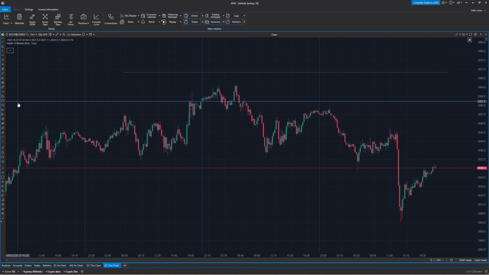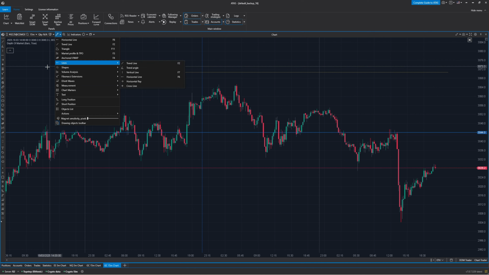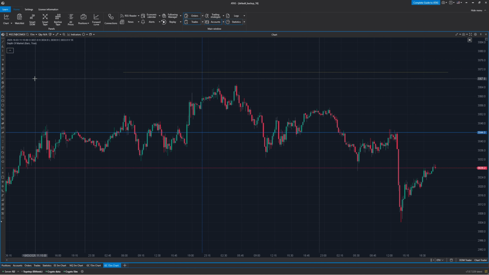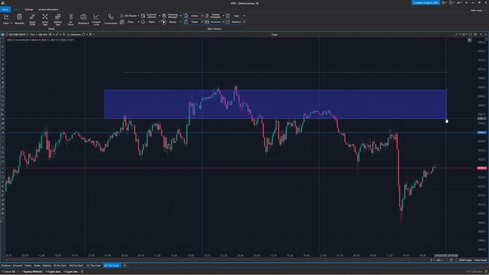You can also do a horizontal line. Click on the chart and you got the horizontal line. You can draw all kinds of shapes. Normally I just use them here from the side. Maybe you want to have like a rectangle. Or maybe you want to have like a long and short position.